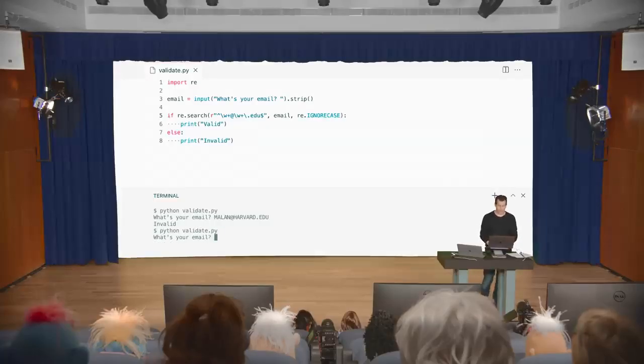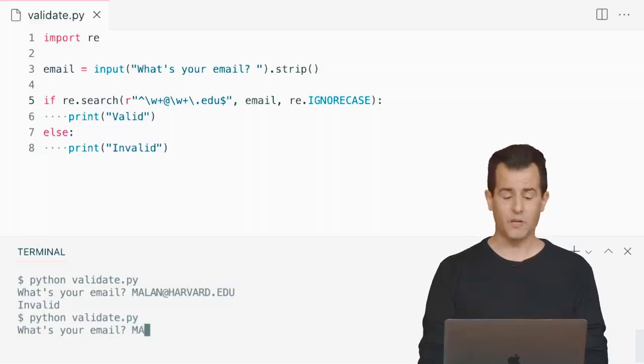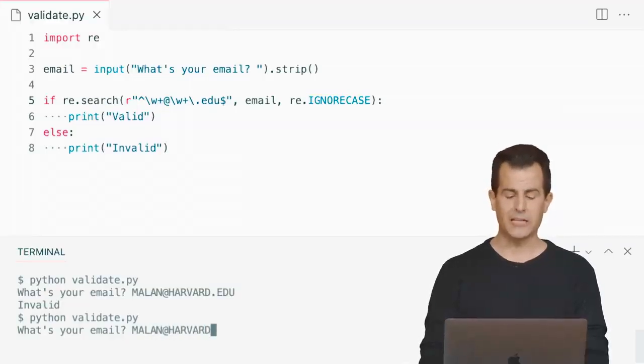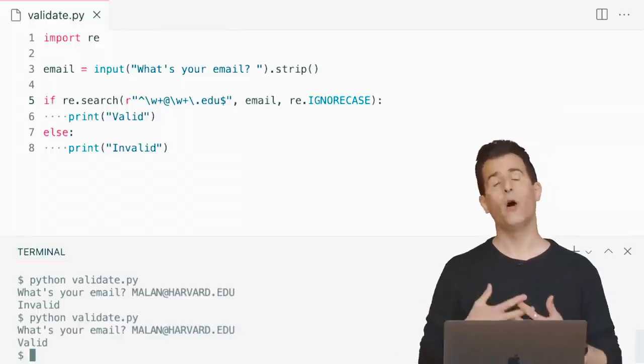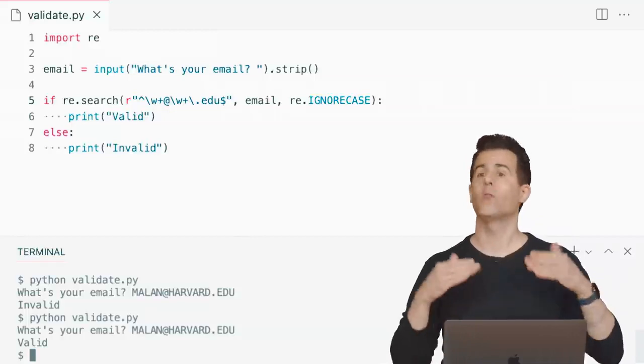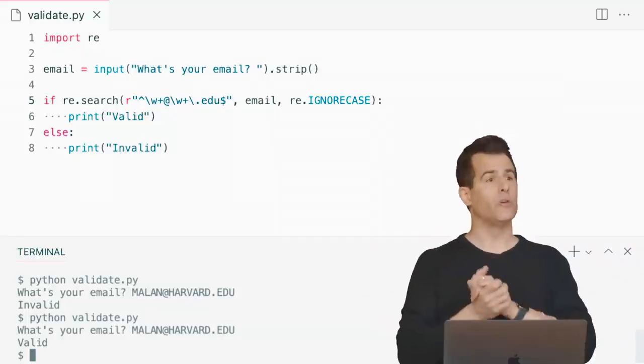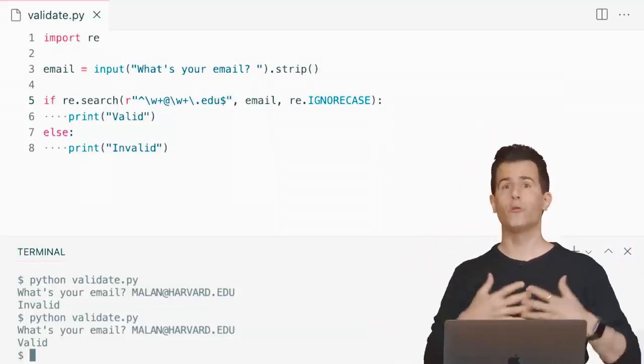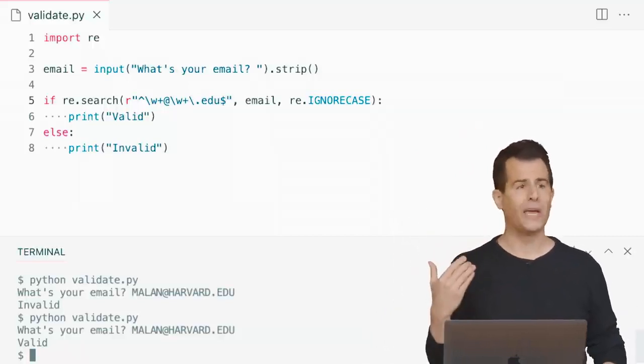Python of validate.py. Let me type in again in all caps, effectively shouting malan@harvard.edu, enter, and now it's considered valid because I'm telling re.search specifically to ignore the case of the input, and that too here is fine. And why might I do this approach rather than call .lower in one of those other locations?